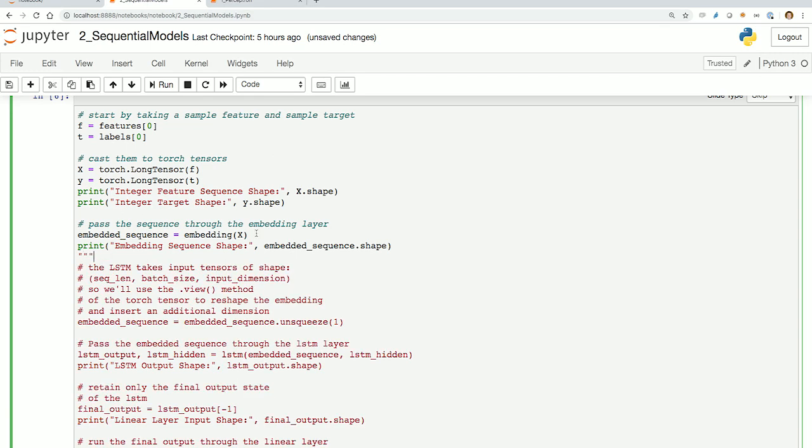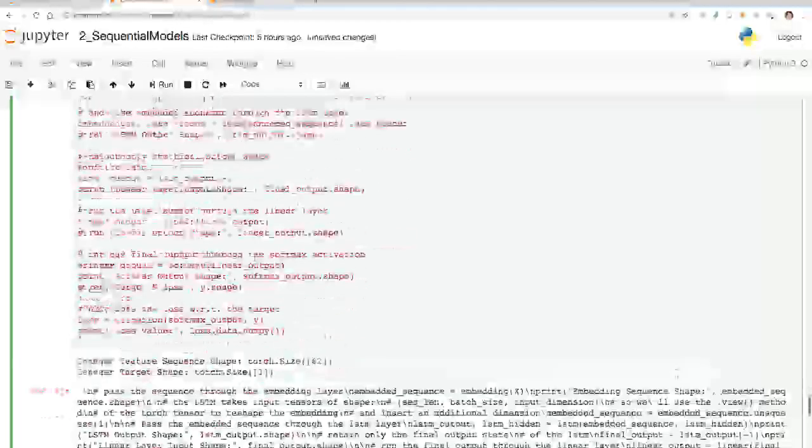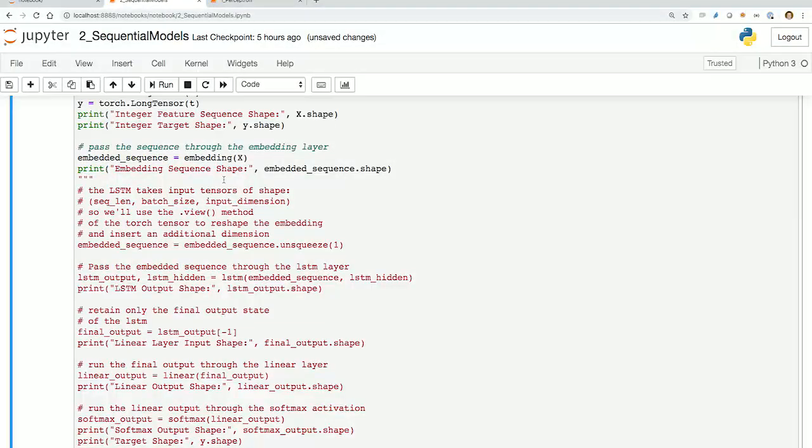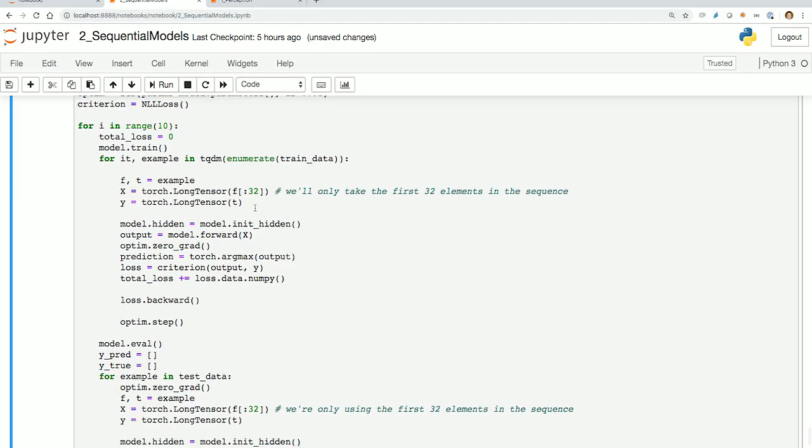Now I'm going to pass this through my embedding layer. I had a sequence that was 62 words long, so can anybody tell me what the embedding sequence shape should be? Yeah, 62 by 100. We're taking all of those integers and replacing them with a vector representation, which at this point we haven't learned any weights for, so they're just initialized with small, I believe Gaussian distributed, random weights.